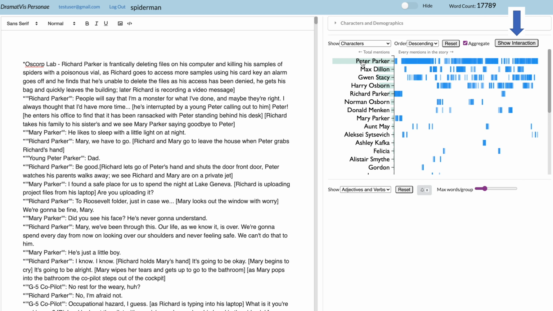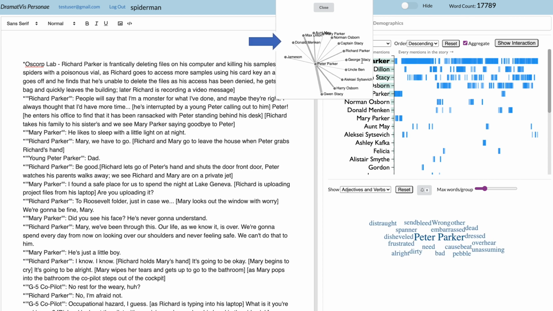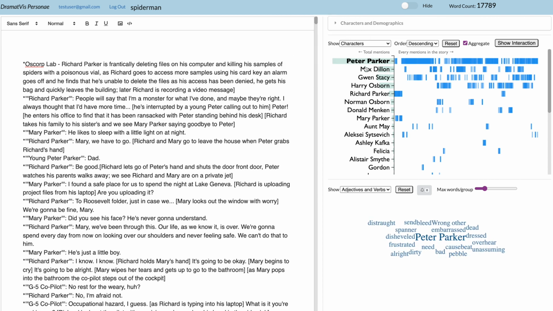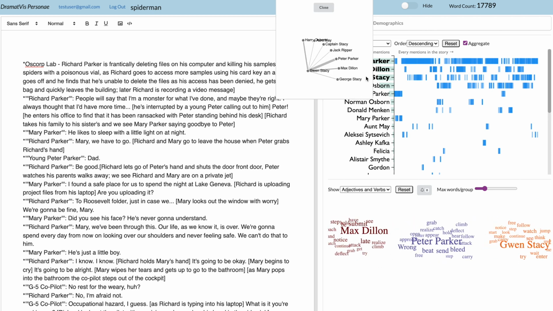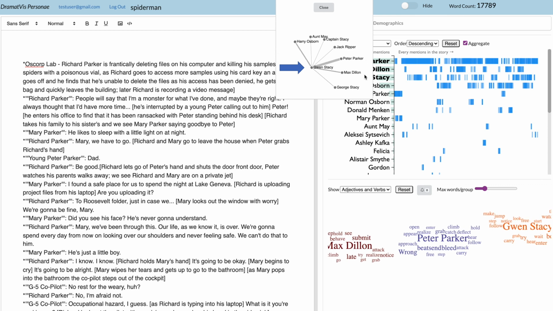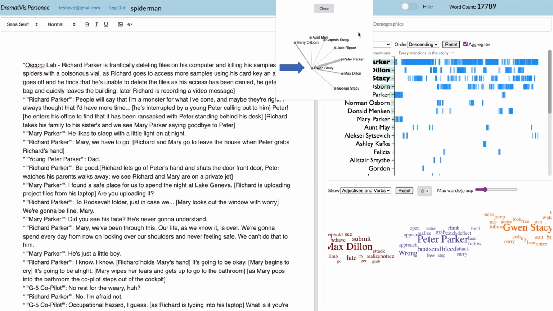Finally, a user can click on the Show Interaction button to see the interactions between characters. Alternatively, a user can click on any character in the timeline to see interactions between that character and other characters. We observe that the interaction graph for Gwen Stacy is much smaller than the other three male characters. Further, Gwen Stacy has significant interactions with Peter Parker only.